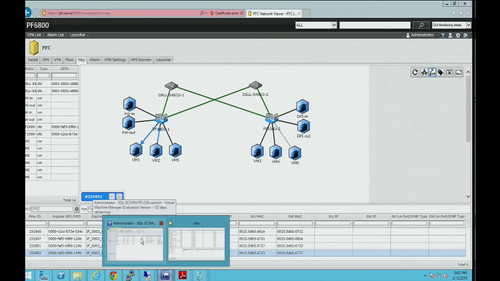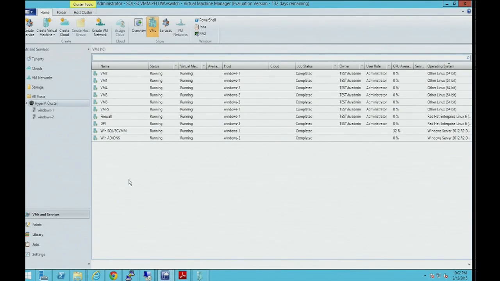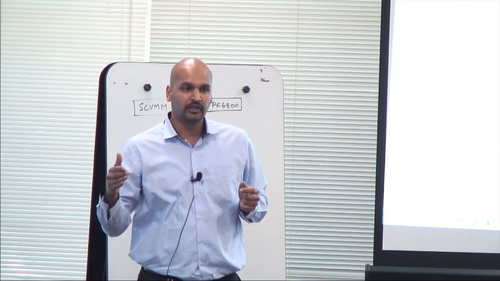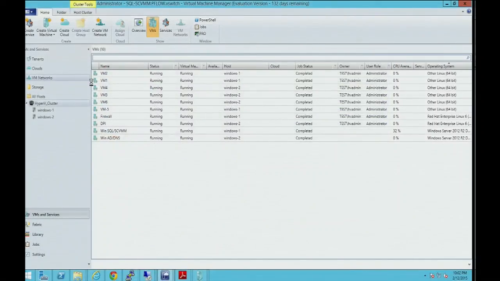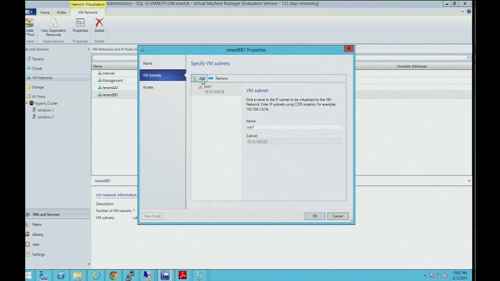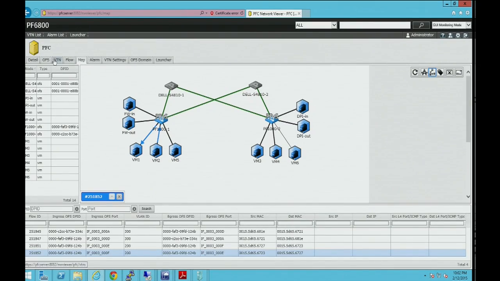Now, the next point: we have created a layer 2. Let me create another layer 2, or a vBridge, on System Center on the new VM network. Add another subnet to the newly created VM network. And I'm going to show how routing can also be configured from the programmable flow controller.